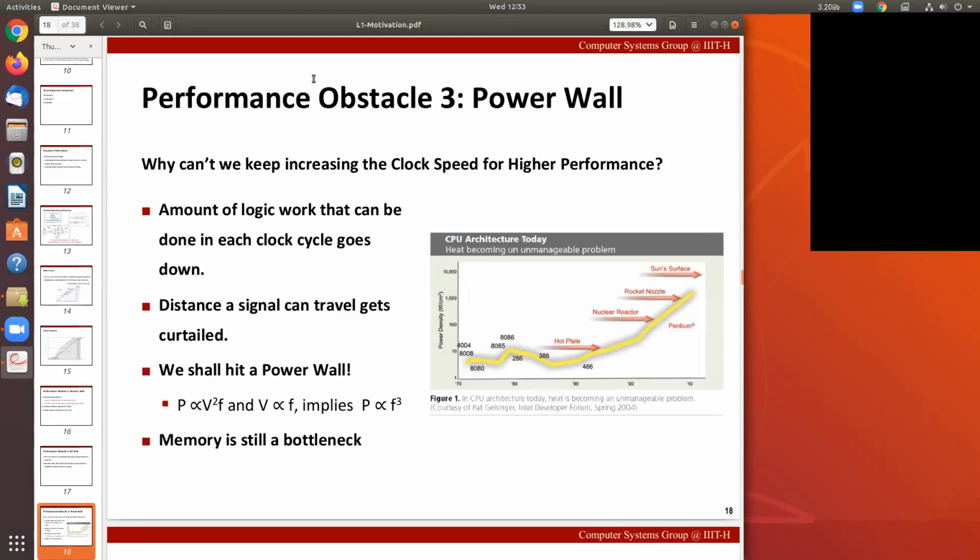And the third is what is called the power wall, because as you keep on increasing frequency, the power dissipation increases cubically. In this picture you can see that if frequency keeps on increasing, the power dissipation will be so high that you will not be able to manage the heat. Because of that, most processors these days hover around 3 gigahertz; 3 to 3.6 gigahertz is the frequency with which almost all processors run.